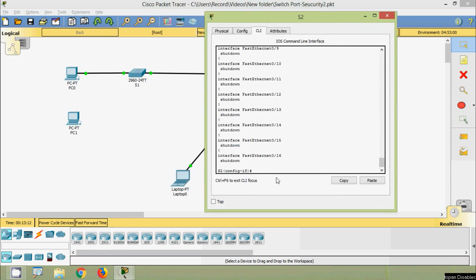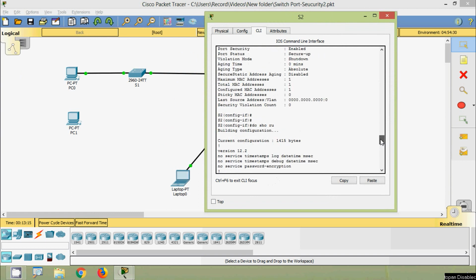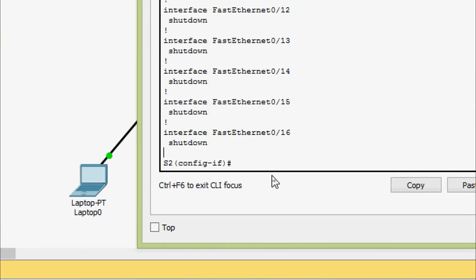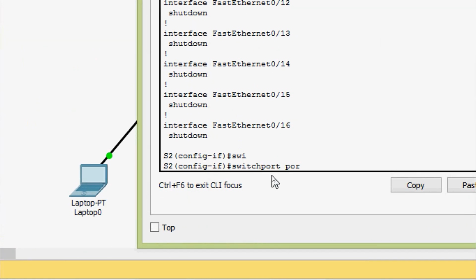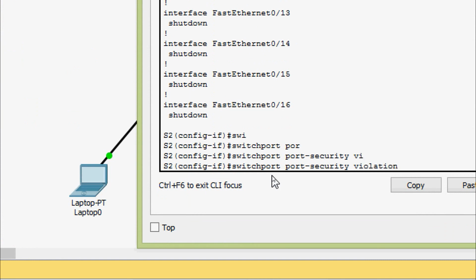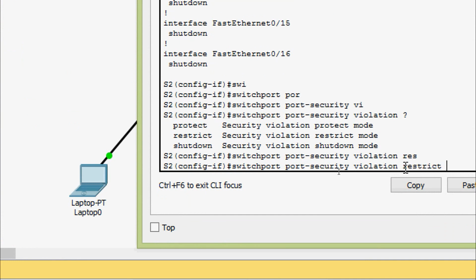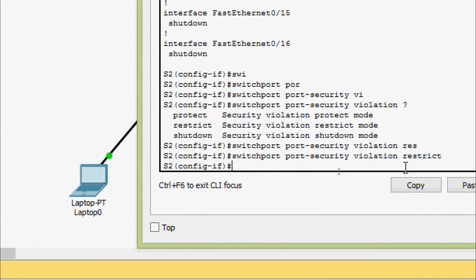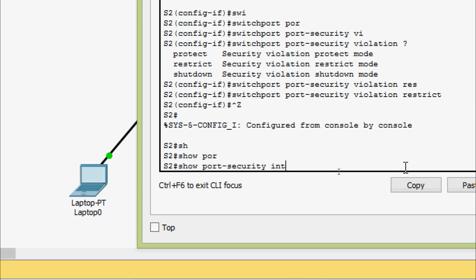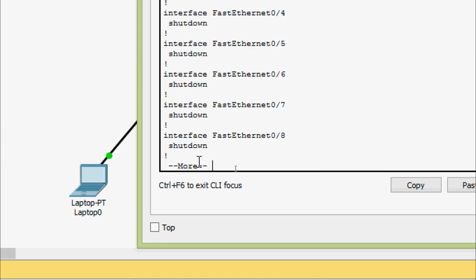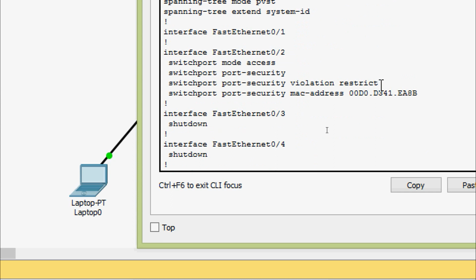Now we will configure the violation mode as restrict. By default we know that it's in shutdown mode. So here we are going to give switchport port-security, then violation. Here we can see restrict, and we are going to give restrict. Now we can verify with show port-security interface FastEthernet 0/2, and here we can see the violation mode is now restrict. We can also give show running-config, and here we can see the details.